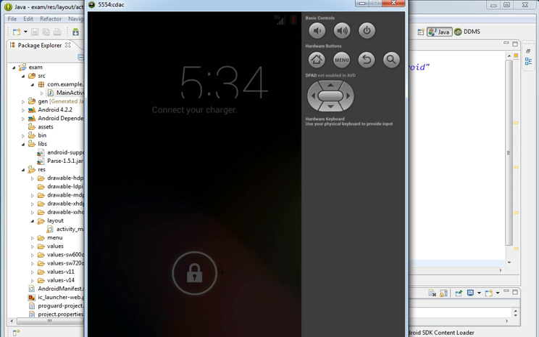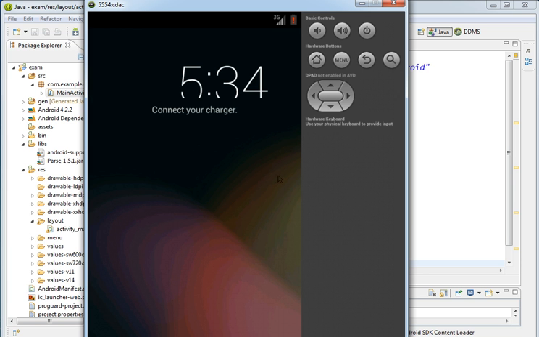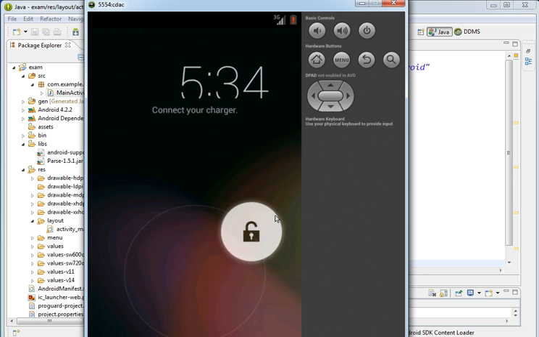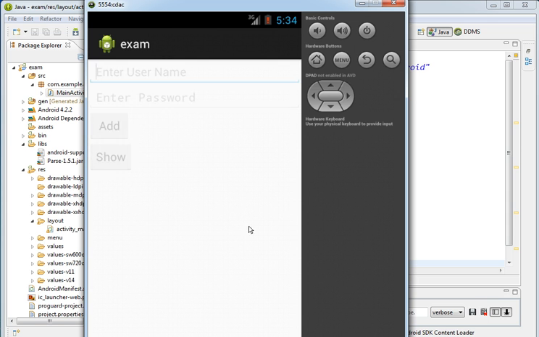Now you can see here we have loaded our Android phone. Okay, we are having our exam application. Now here you can write your name. Suppose if I want to write name as NPL Tech and password we are writing as NPL Tech. Both values same. So now click on the add button. Okay, so we have saved our data onto the cloud part.